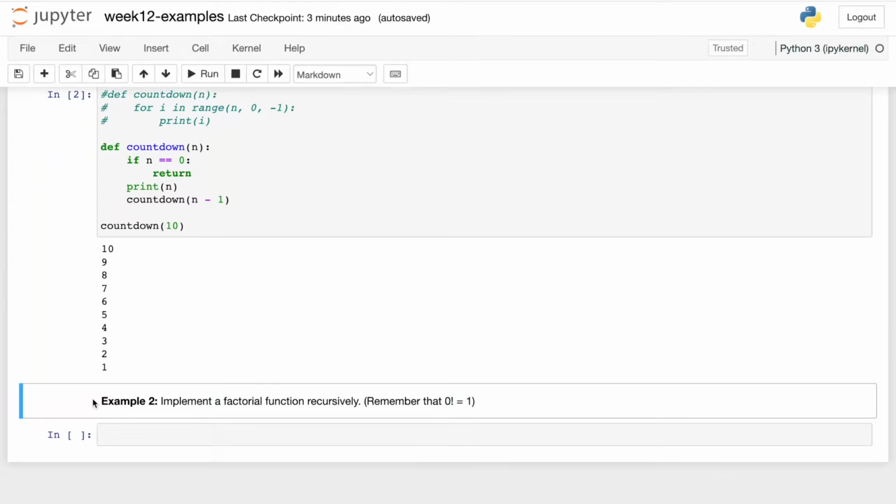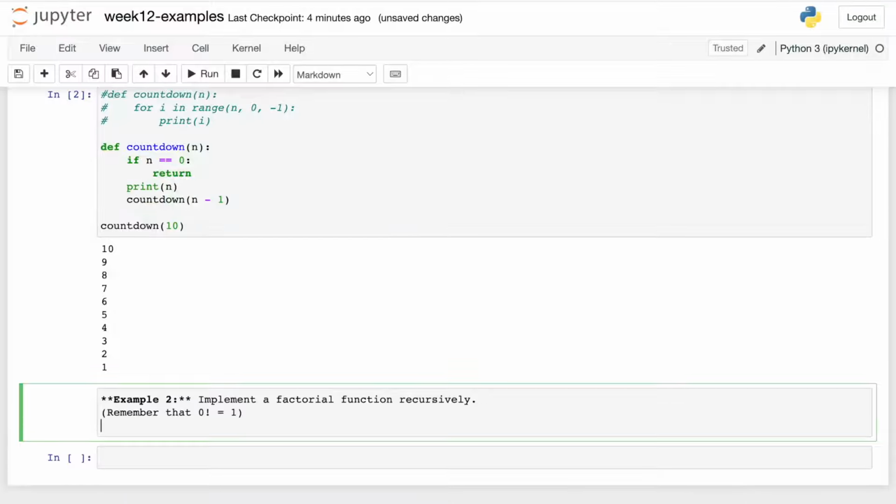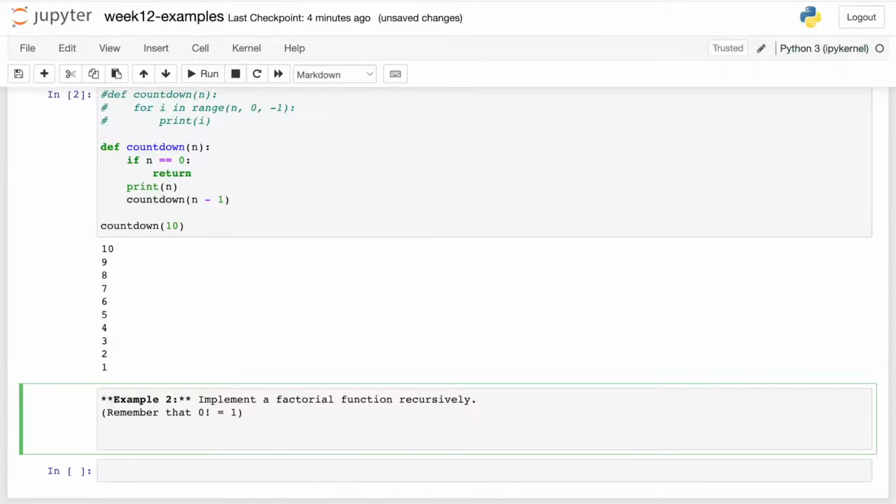All right, our next example says to implement a factorial function recursively, and this is a pretty common problem seen for recursion problems. Also remember that 0 factorial is 1. We won't get into why, but we'll follow that rule today. Also, if you don't know about factorials, it's just the current number that you're taking the factorial of, signified by an exclamation point, multiplied by all the numbers below it down to 1. So 4 factorial is 4 times 3 times 2 times 1.